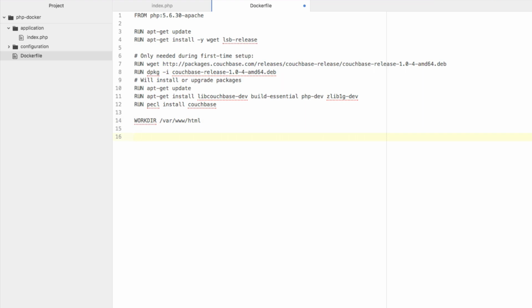The next step is we want to copy over our application. So we want to copy from the host machine to the container image. So we're going to say COPY.